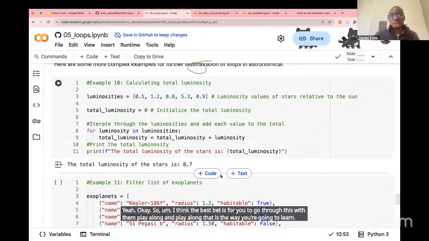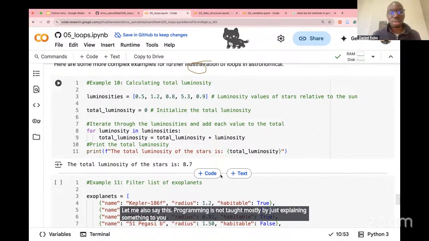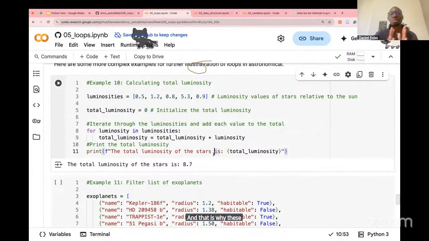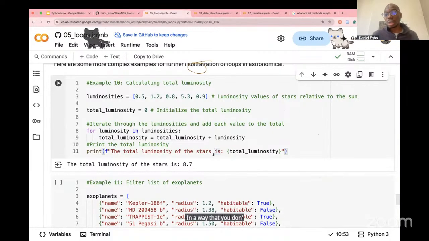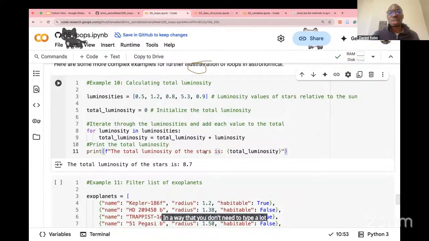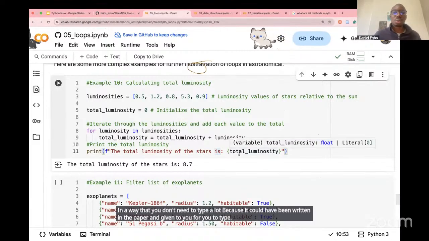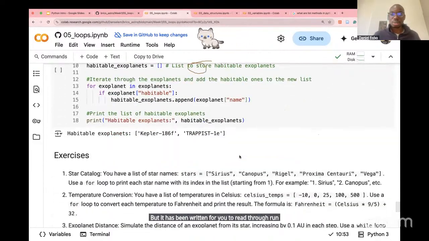Let me also say this, programming is not taught mostly by just explaining something to you. I've explained the fundamental concepts. The only way you're going to understand it is if you get your hands dirty. And that is why these resources have been prepared for you in a way that you don't need to type a lot, because it could have been written on paper and given to you for you to type. But it has been written for you to read through, run, and then practice yourself.